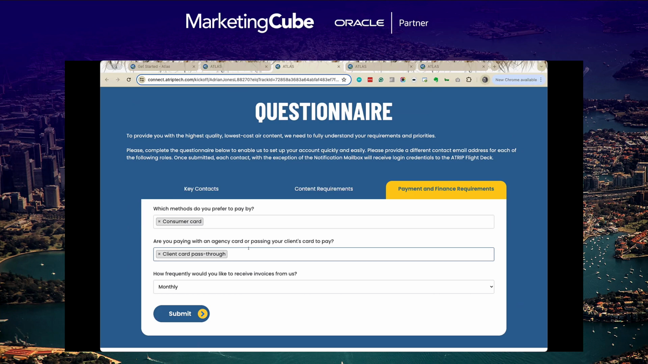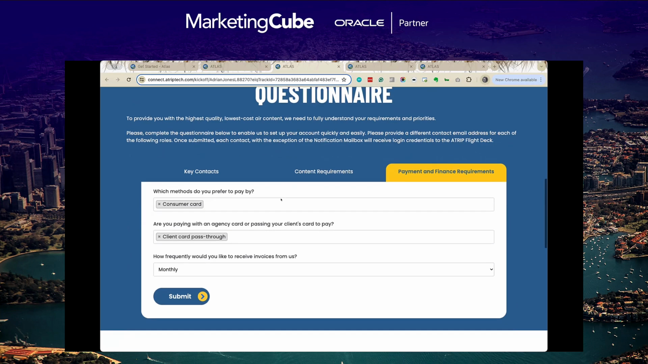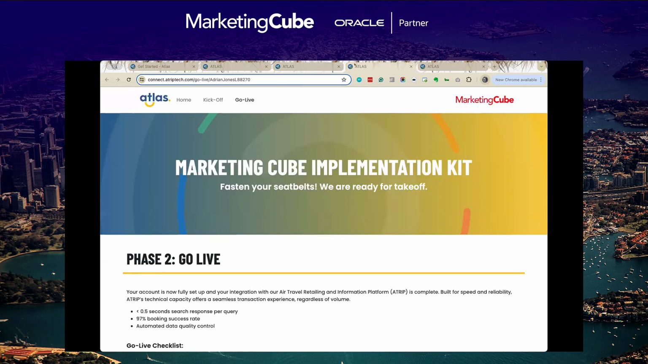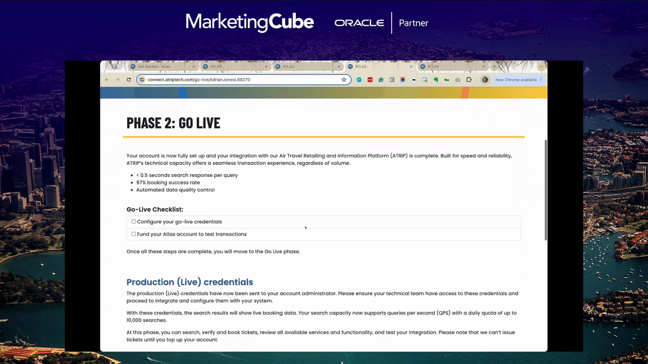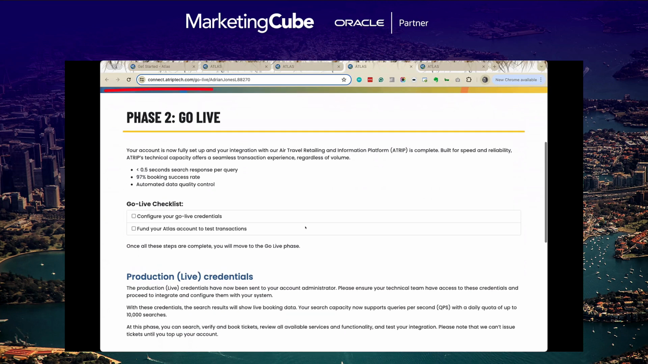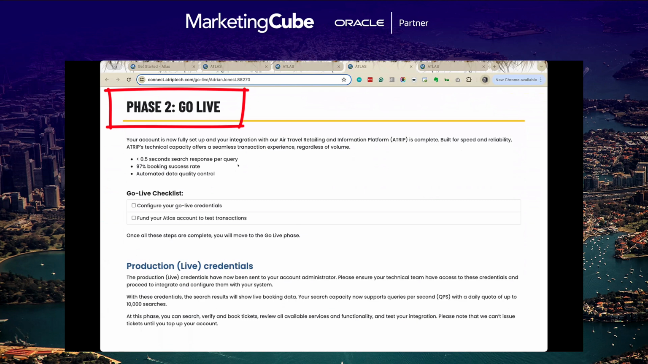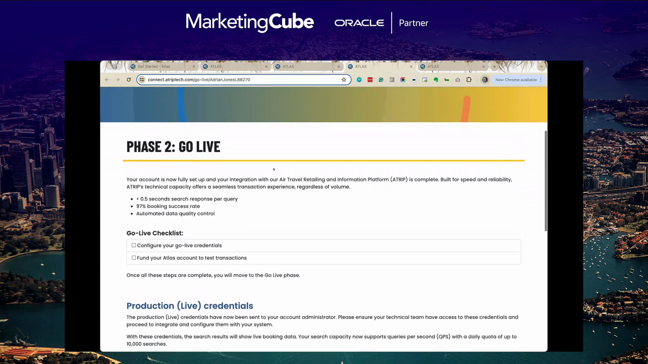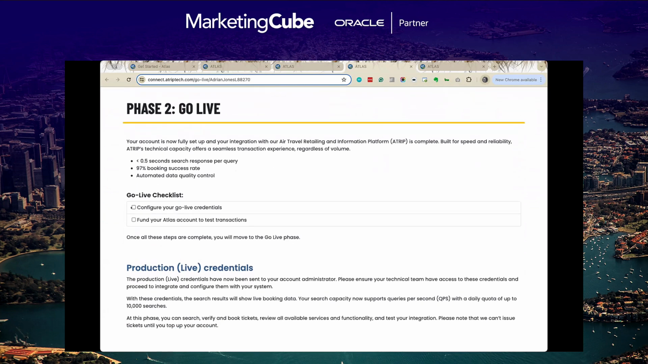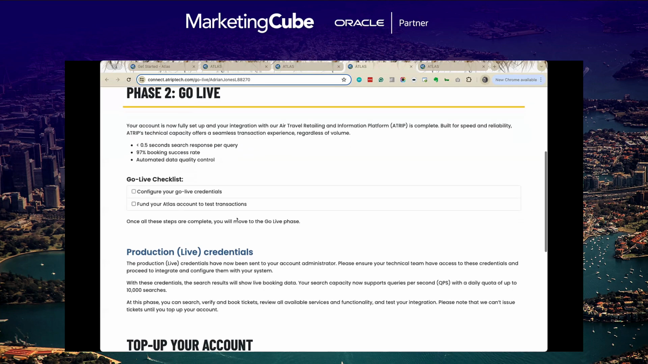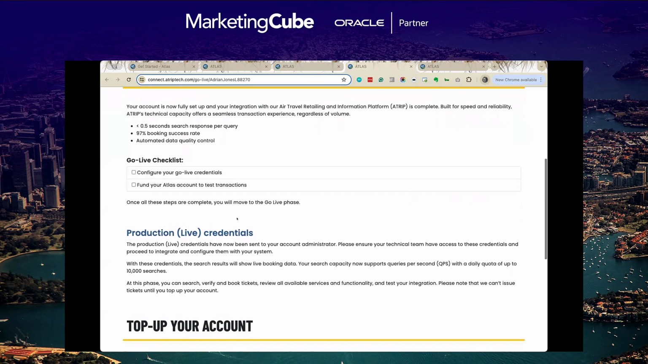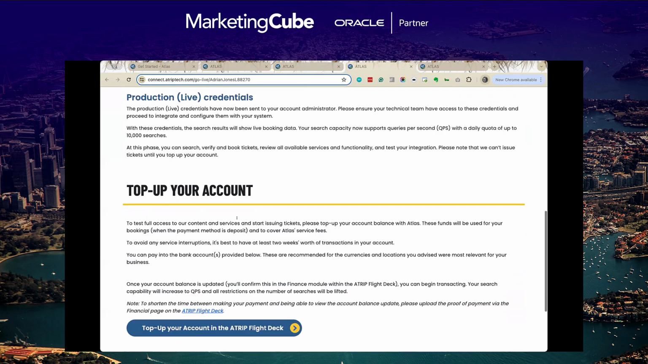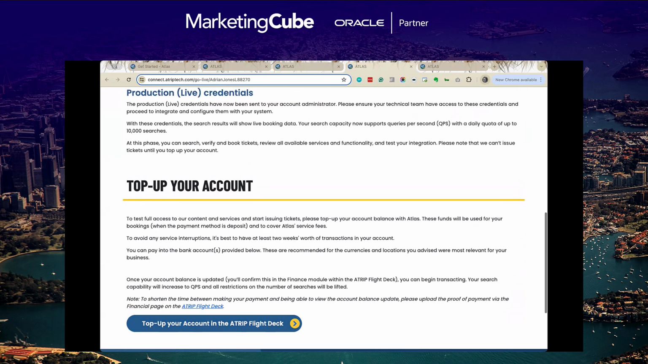So from a customer perspective, it's really as seamless as it can be. We're getting all the information, or as much of the information as we need, to get that implementation started, and at the same time making sure that the customer has access to continue to engage as much as possible with the A-Trip platform. So we can see here we go to the go live phase. This is where we get to the next stage in the process, and the customer knows what they need to do next. They actually go and fund some initial test transactions. They can top up their account here, so they can go to this link.